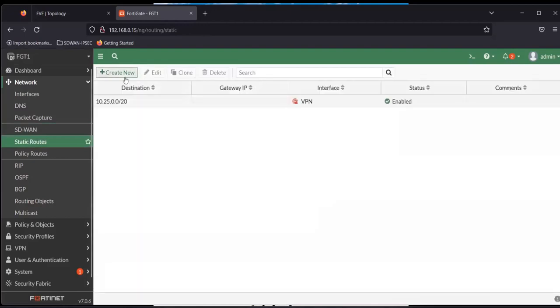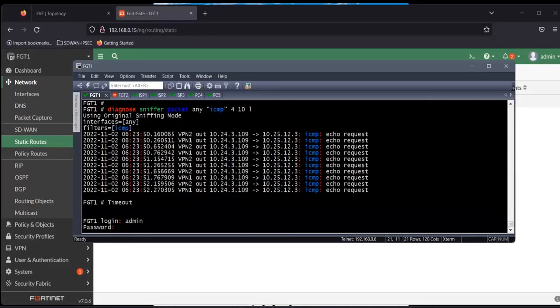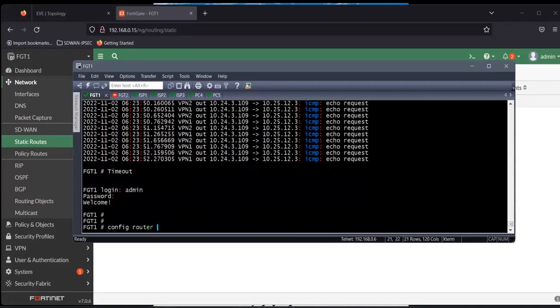One more thing. You cannot do this from the GUI, so you have to do it on the CLI. So you come on the FortiGate 1. All right, last step of the configuration. You log in first, and you say config router static.